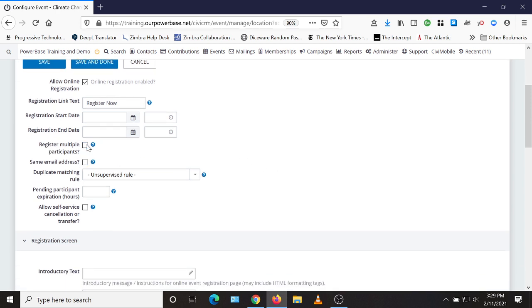Now, later on, we'll be talking about if you want to register multiple participants at one time, and this same email addresses setting has to do with if you're registering multiple participants who may not have email addresses. We'll talk about that next time.